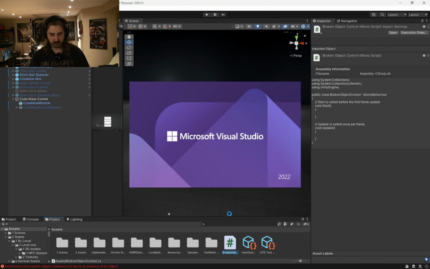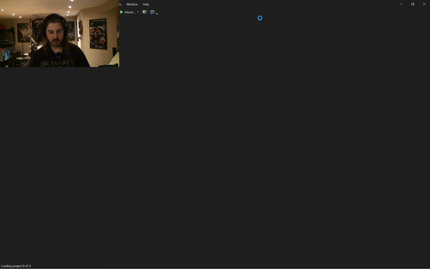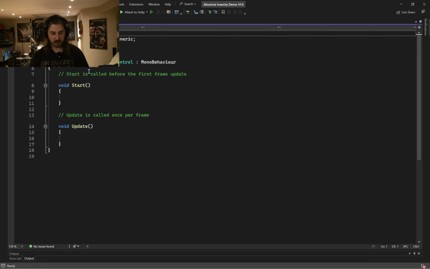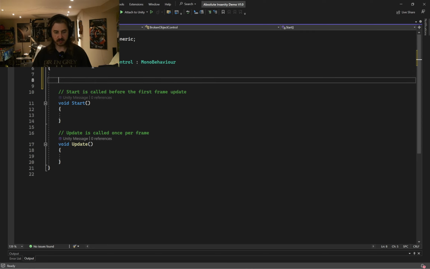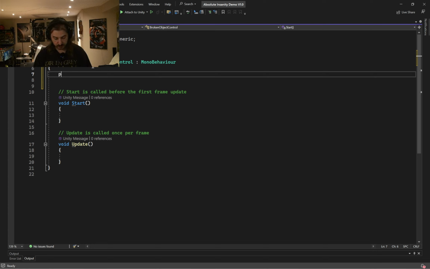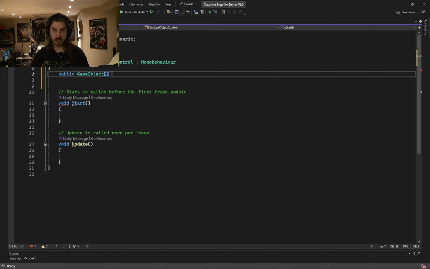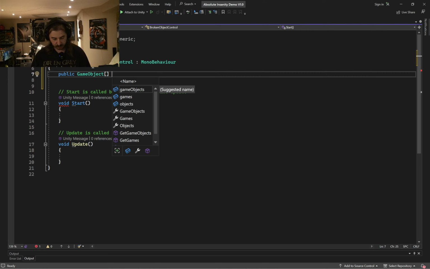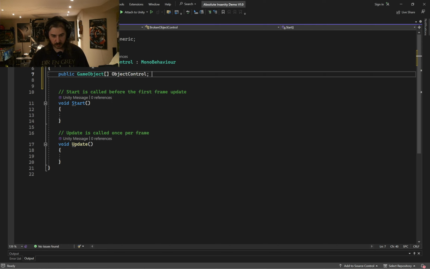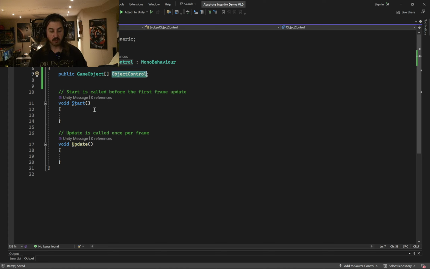All right, let me open up the script. The main thing is I'm going to need a controller for the object. So I'm going to do a public game object array with brackets, and call it object control. Okay, sweet. Now I'm going to have two items in this game object, one that's going to be off and one that's going to be on at start.